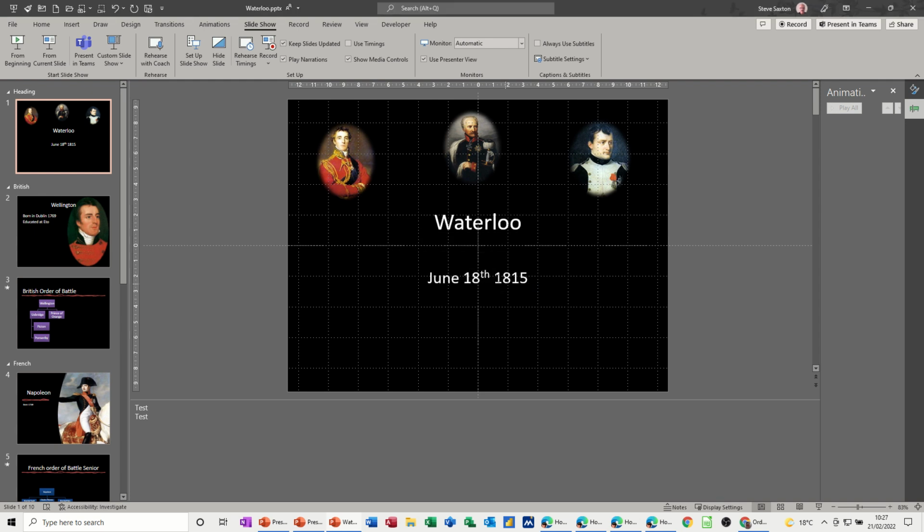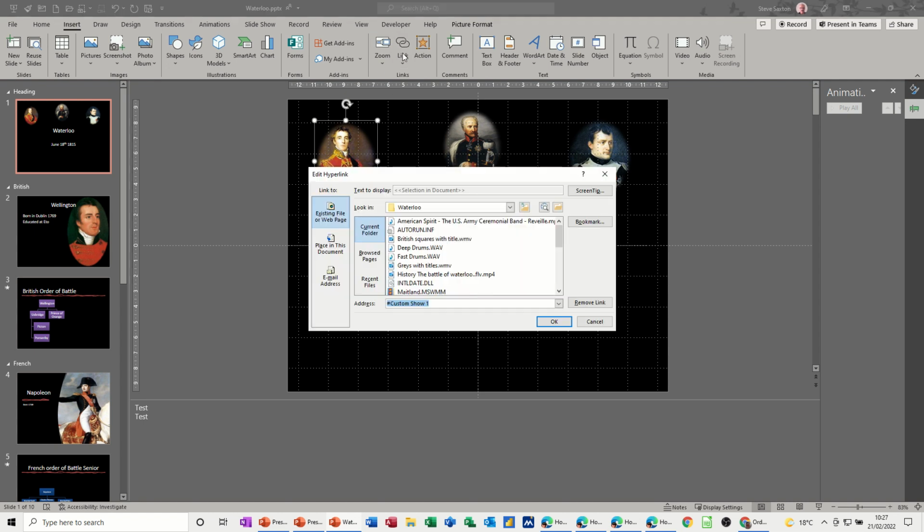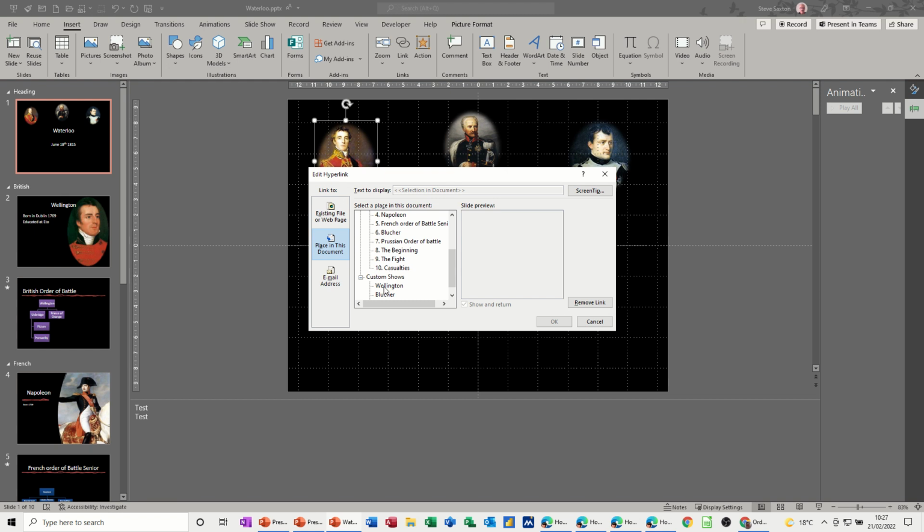I can close that. Now what I want to do is create a hyperlink from each one of these to run those custom shows and then come back to this slide. So to create a hyperlink, you just click on the picture or text that you want to be the link, and then you go into the Insert tab and you click on Link. The option you need is Place in This Document, and then you'll see those custom shows. They don't normally appear unless you've created a custom show. So I want this one, Wellington, to be the custom show that I want to run on this link. And I'm ticking this box to show and return to this slide.